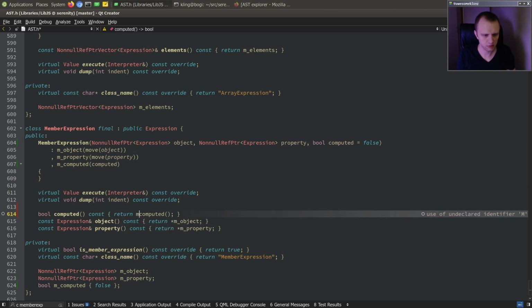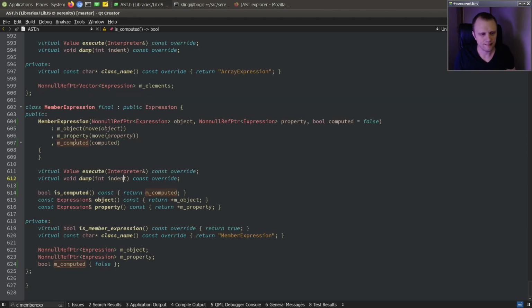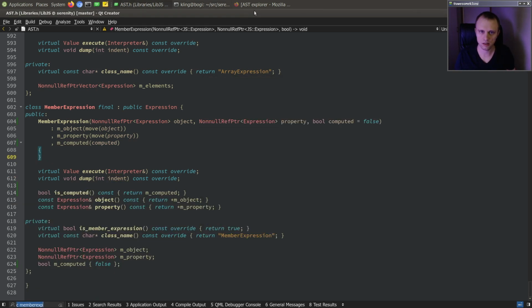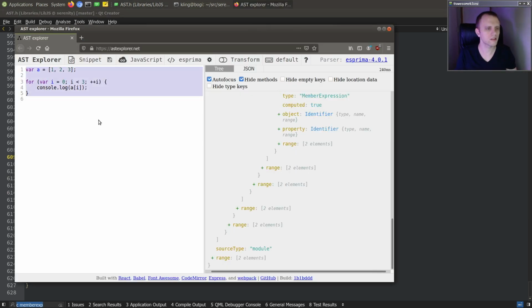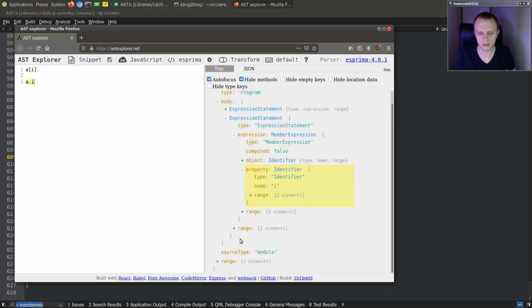I'm not typing very properly here. Okay. There we go. Okay, so let's parse these. So that's just like if you do a[i], then you get a computed member expression. And if you do a.i, you get a not computed member expression. So these are basically the same in the AST, except the computed flag is different.